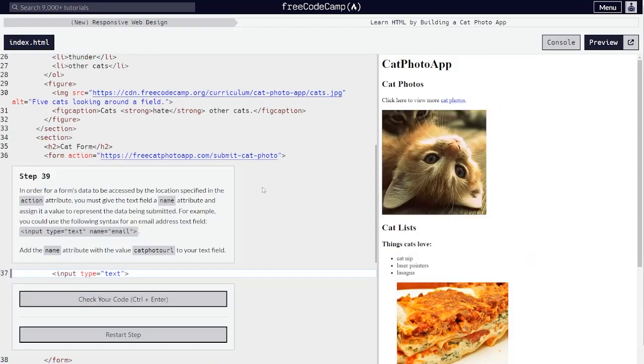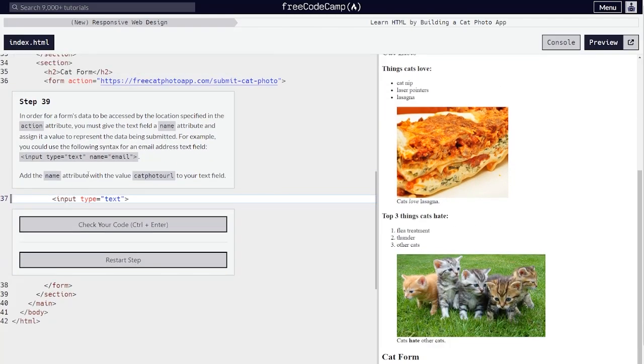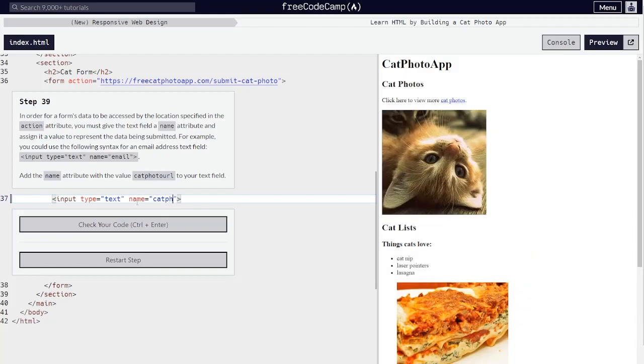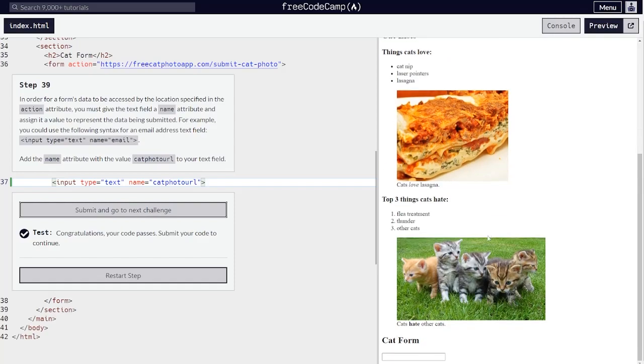In order for a form's data to be accessed by the location specified in the action attribute, you must give the text field a name attribute and assign it a value to represent the data being submitted. For example, you could use the following syntax for an email address text field. So input type text, and then we need to put name equals cat photo URL. Check. Nice.